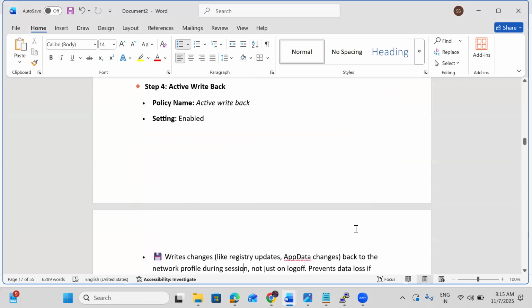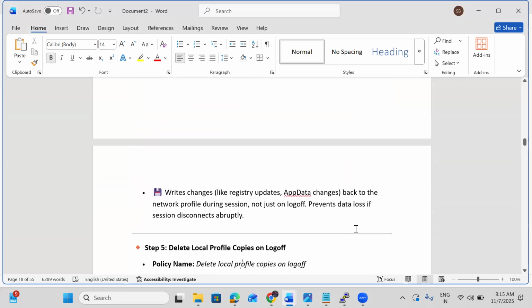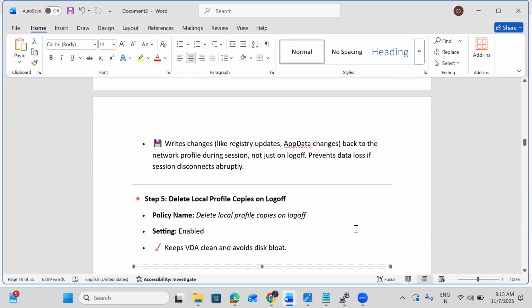Then even active write back is better to enable. Active write back also enable, and even delete local profile copies at log off. Once it is synchronized to the store, it is better to restrict or delete that data once it is done. That is also one of the best practices we need to set up.